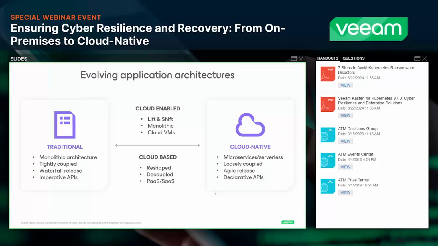And again, there's always going to be data, right? That data can be hosted or located in a completely different way than what you're used to, but that data is still there, and we've got to ensure the resilience and recoverability of that data.